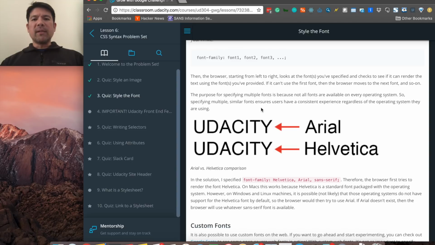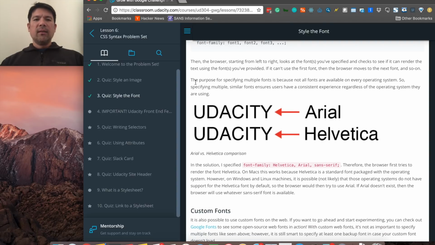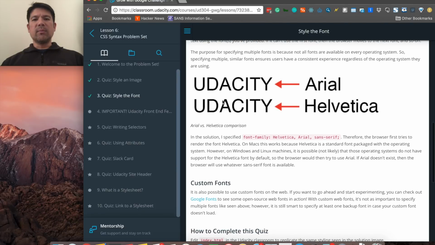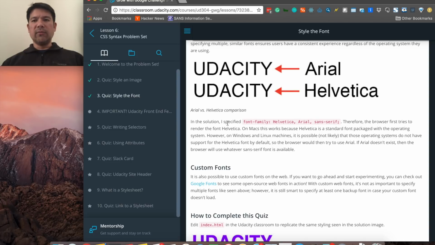Okay, so not going to read this word by word, but the purpose is that it needs to be a consistent experience. So Udacity, the top one is Arial, and the one below is, wow, they look very similar.